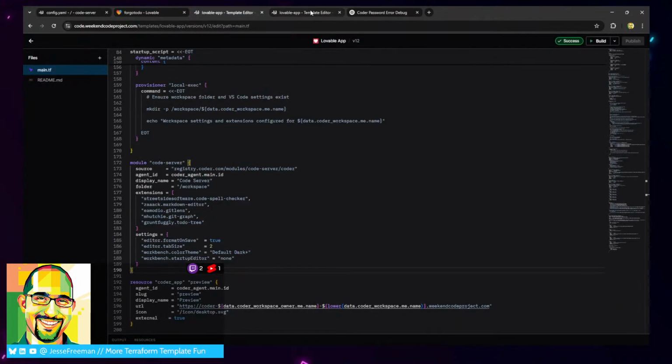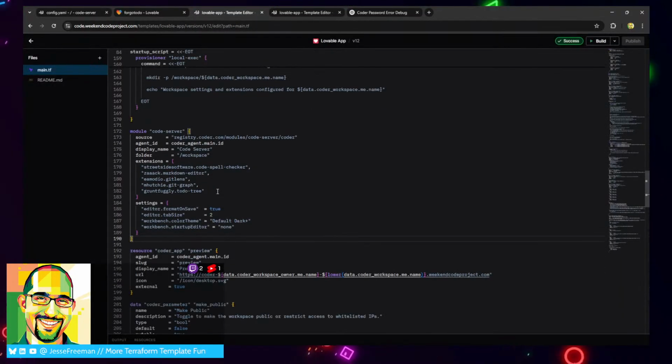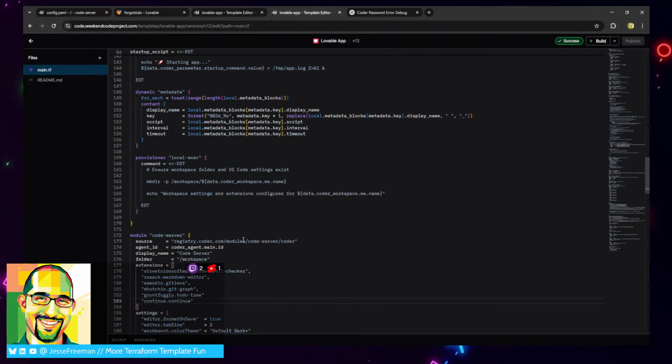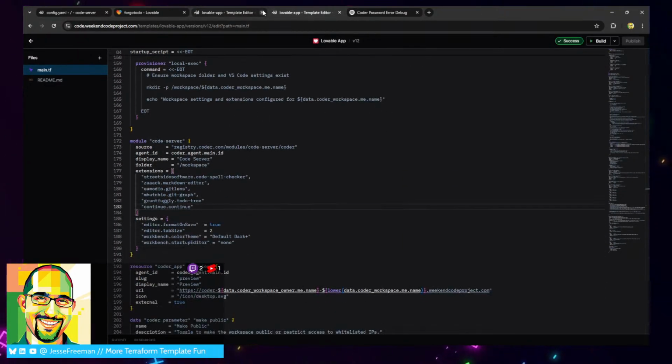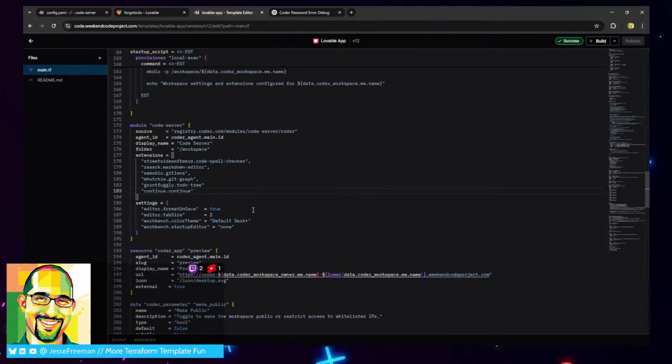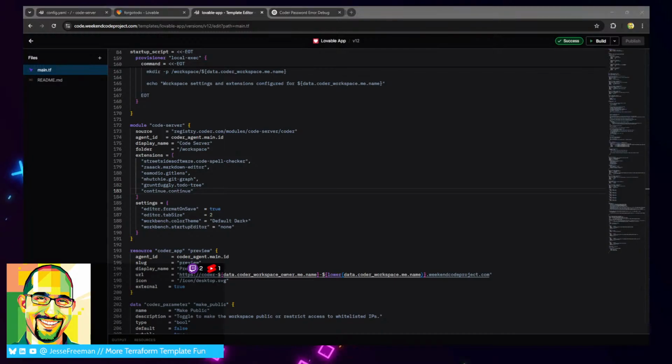And in the Terraform template, what I have done, let me actually go here. I think this is the one I was modifying. Let me close this one out. So I have it here set up for Continue, but what I need to do is come up with a way to actually set up the configuration.